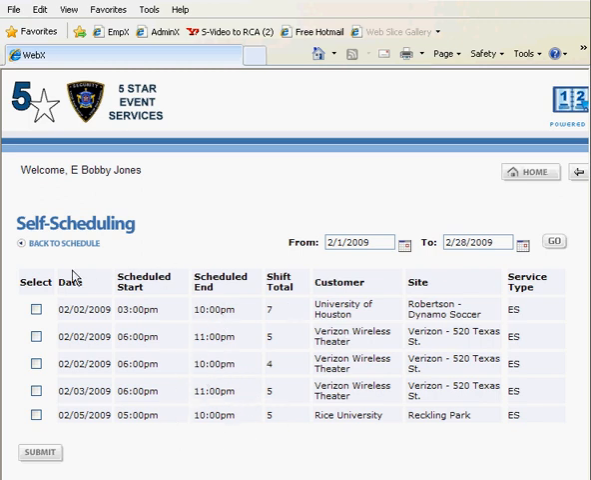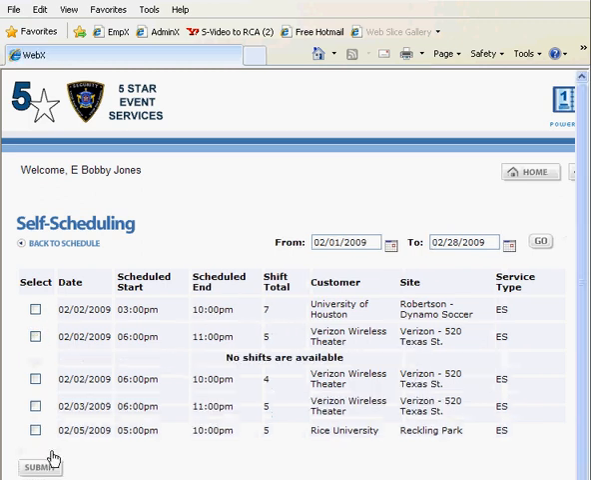Now scheduling is done by selecting these shifts on the left. One of the things you'll have to look for when you schedule is notice that these first few events here are all on the same date and they have different times that are listed. So when you go to schedule for these shifts, let's say you wanted to try to pick this top one at University of Houston and you said, oh, I want to work at the Verizon too, and you submit that, because you've picked two shifts that have conflicting times, it will say no shifts are available and it will not allow you to pick those shifts.